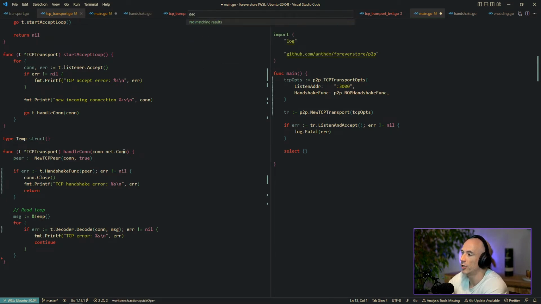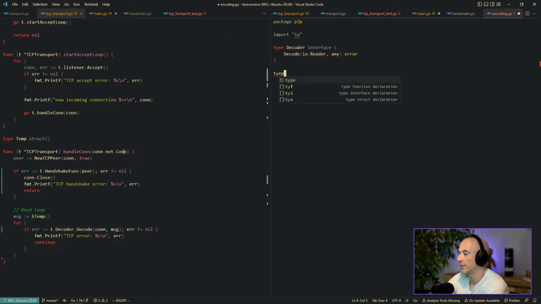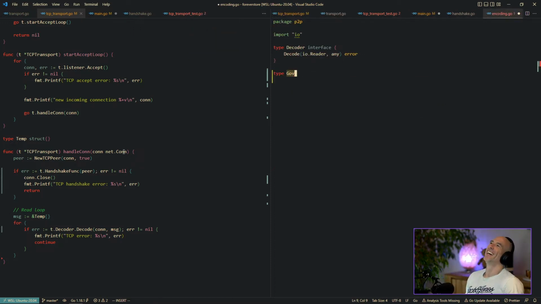So if you go to the decoder, encoding I mean, you could say type GOBDecoder. GOB. Why am I laughing? A lot of people maybe don't understand this, but we are using GOB so many times and I don't like GOB. I actually like it, but, yeah, it is what it is, man. GOBDecoder struct. Is that only a struct? Yeah, why not? Actually, we don't need this, right?